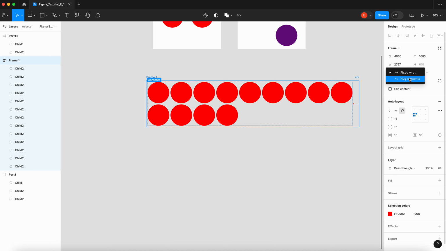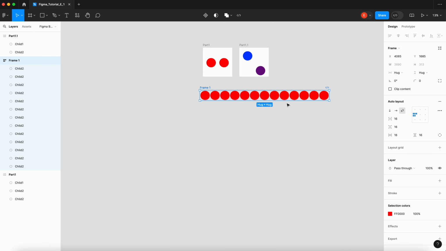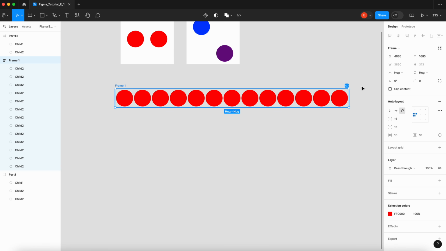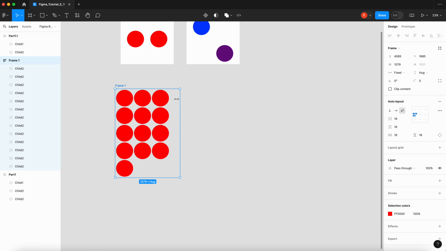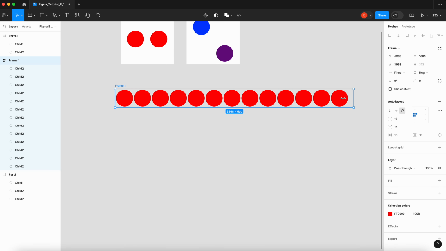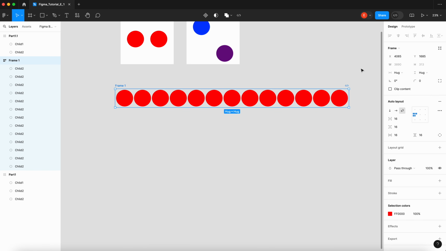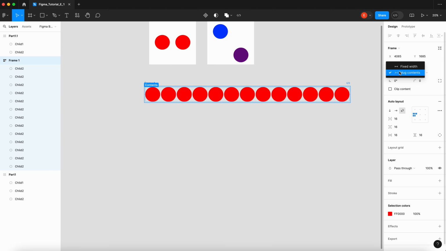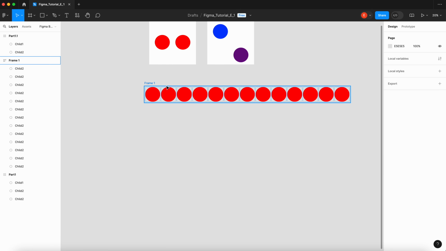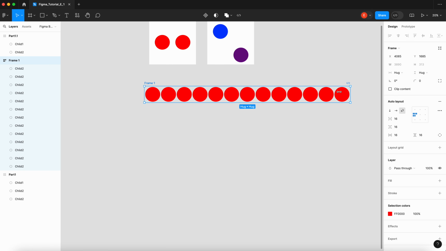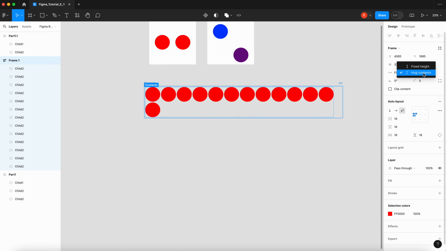Now if I click on hug contents, basically what this does is it tries to accommodate all of the circles in the same row to avoid having to create a column like this. You don't always want this. Sometimes it's useful, but most of the time you're gonna have another value which is not visible here called fill, right?